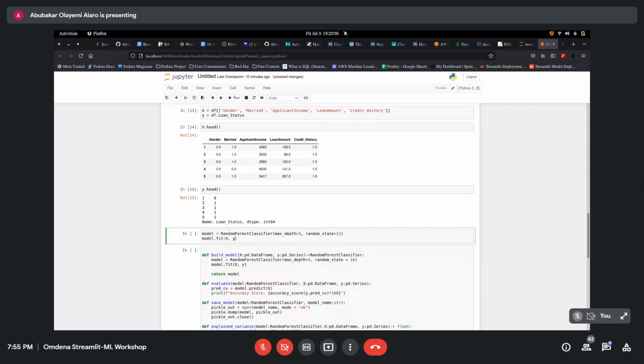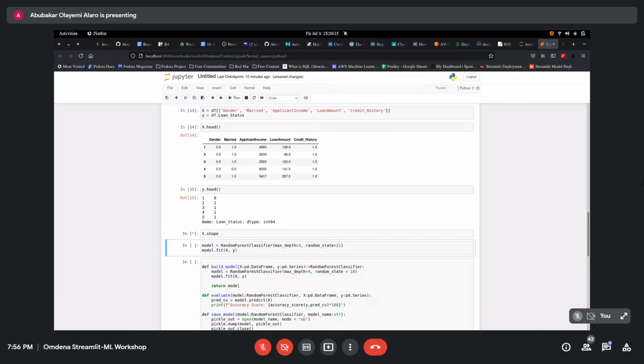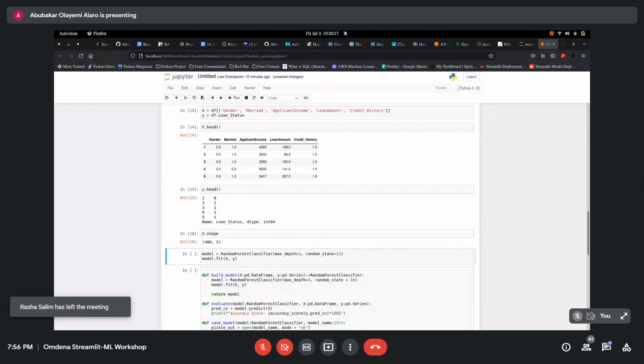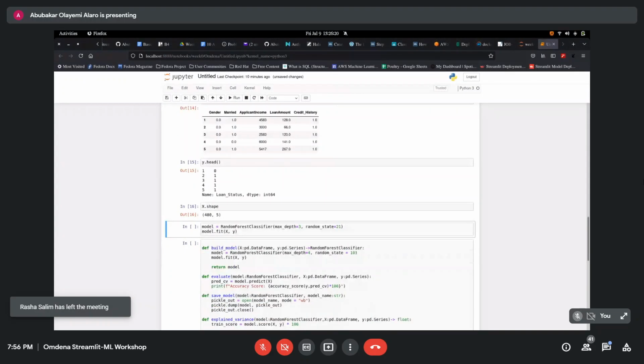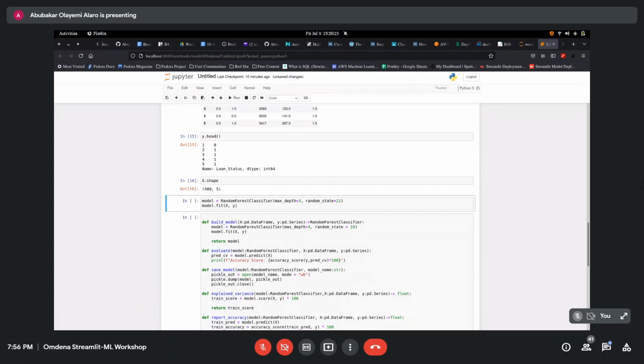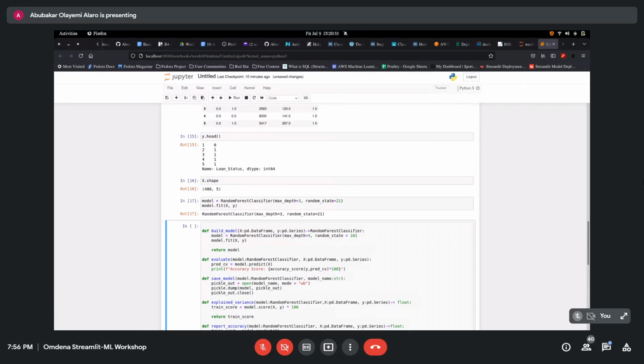build the model. But before we do that, we can decide to test our model just before we build it, so we can split the data using this train test split. In our case, we have a very small amount of data. If you look at the x.shape, you notice we only have about 480 data points. So we can still decide to use train test split to split the data, but in my case, we just go straight to building the models. Okay. And then when I run this cell, the model has been built, and then it is ready.